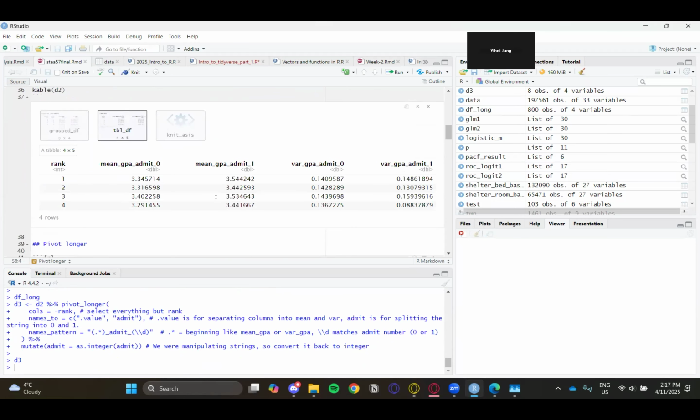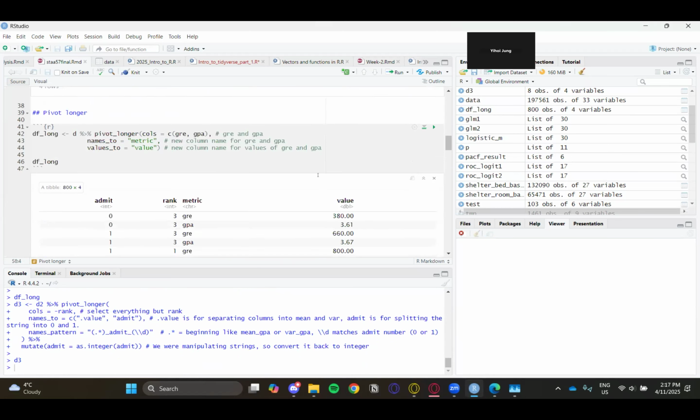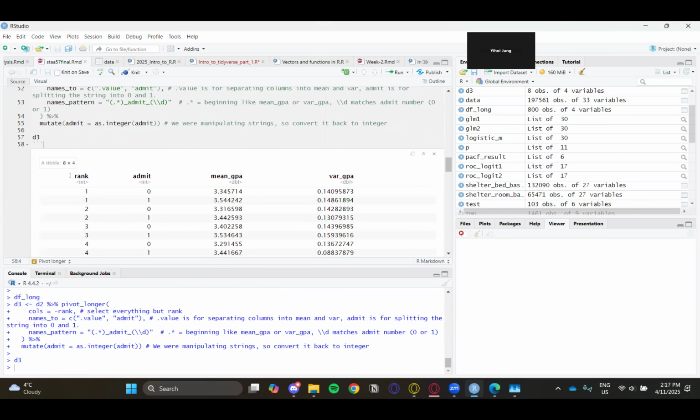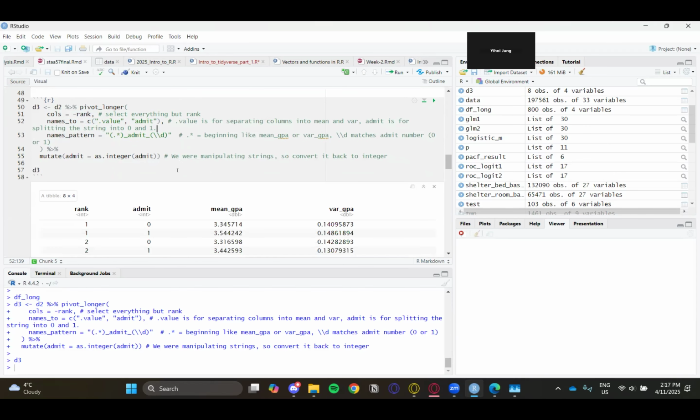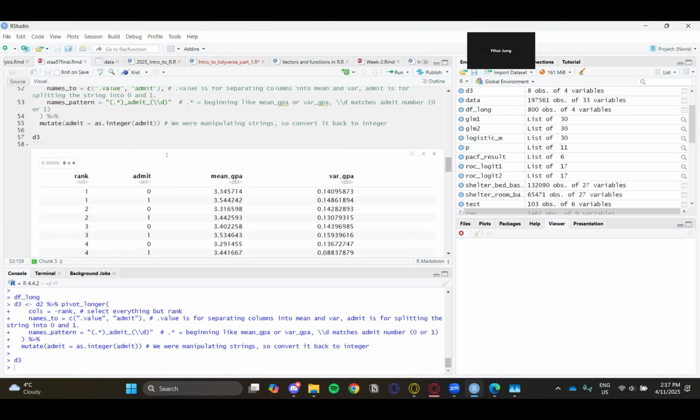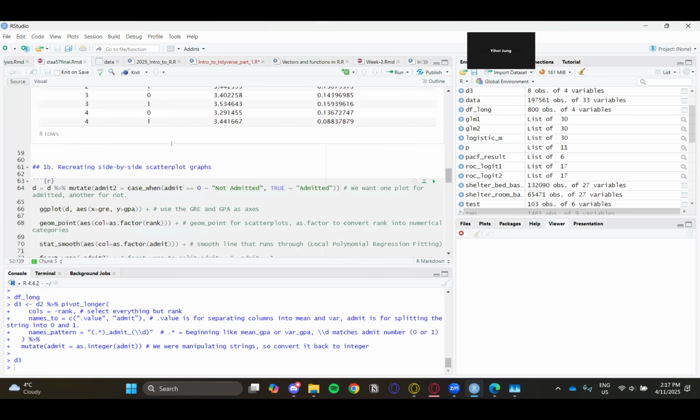So to go from this to this, we'd make it pivot longer by unselecting the rank, so everything but the rank, names to dot values, basically for separating the columns into mean and variance, and then admit for splitting the string into the zeros and ones that we have. So you can take a better look at that, but for time's sake, I'll just move on here.